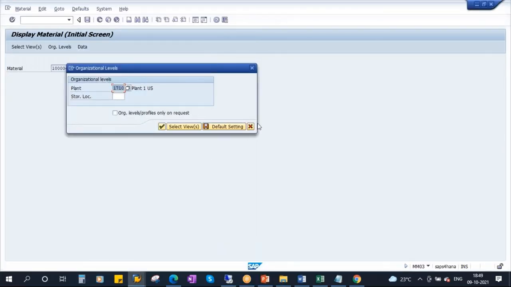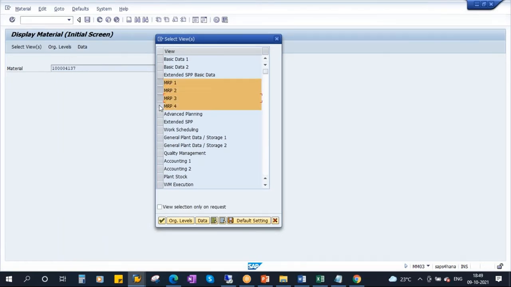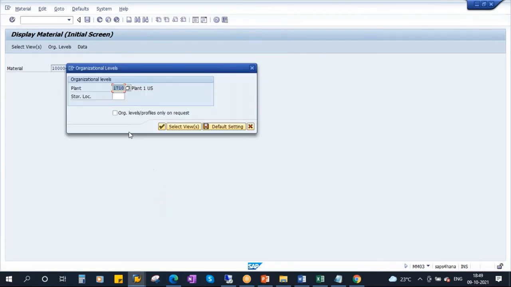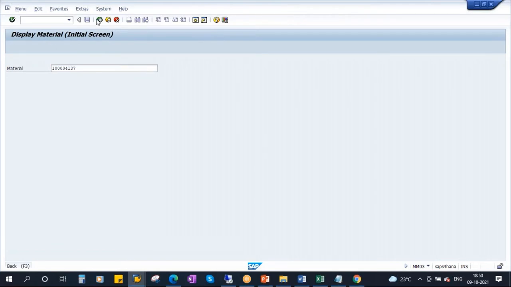Let me go back inside and select MRP 1, 2, 3, 4. Now here you see at the bottom there is a button, default setting button. You need to click on it. Next time onwards when you go, it will select these four views automatically. Now select 1710 and click on the default setting. From here onwards, when I go inside, these views get selected automatically, and the plant also gets populated automatically, 1710.